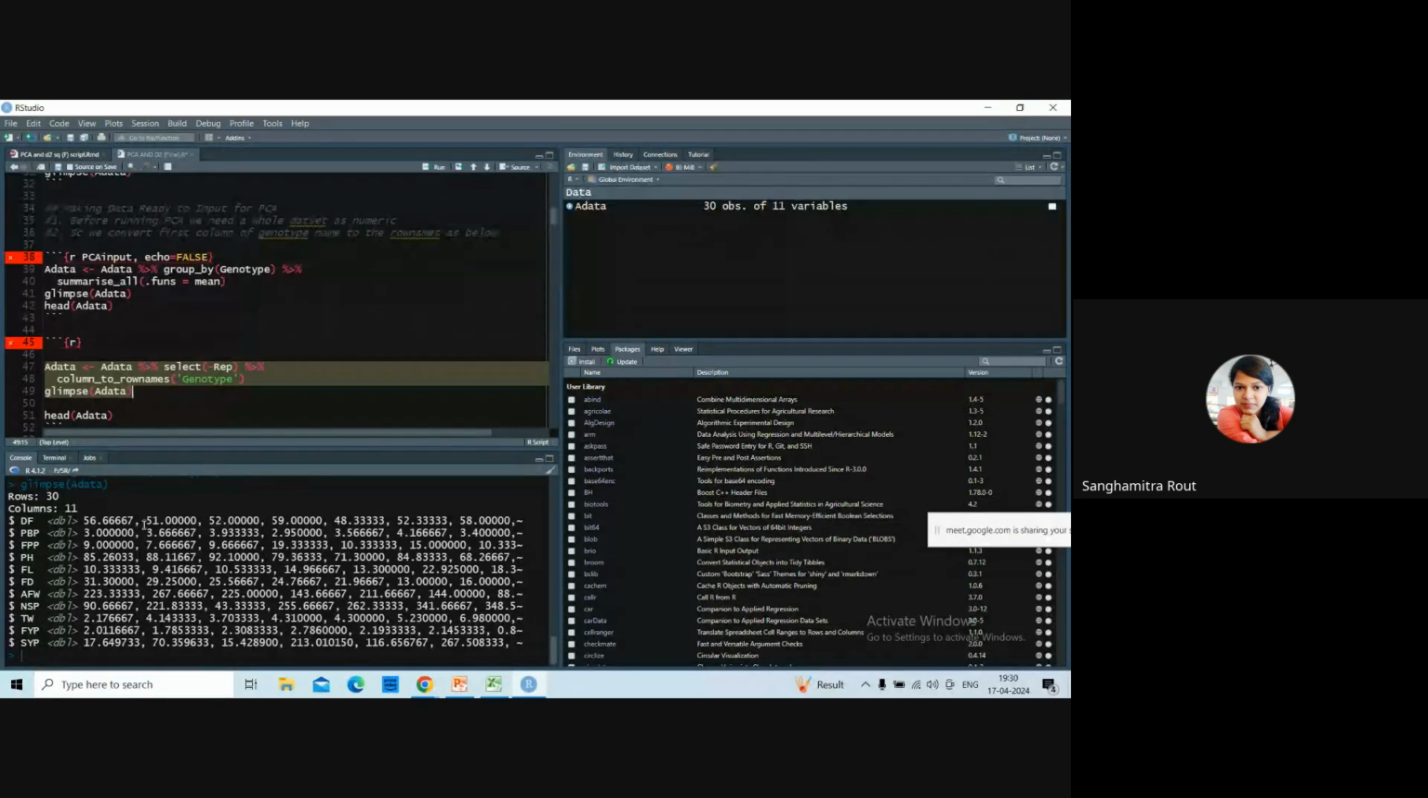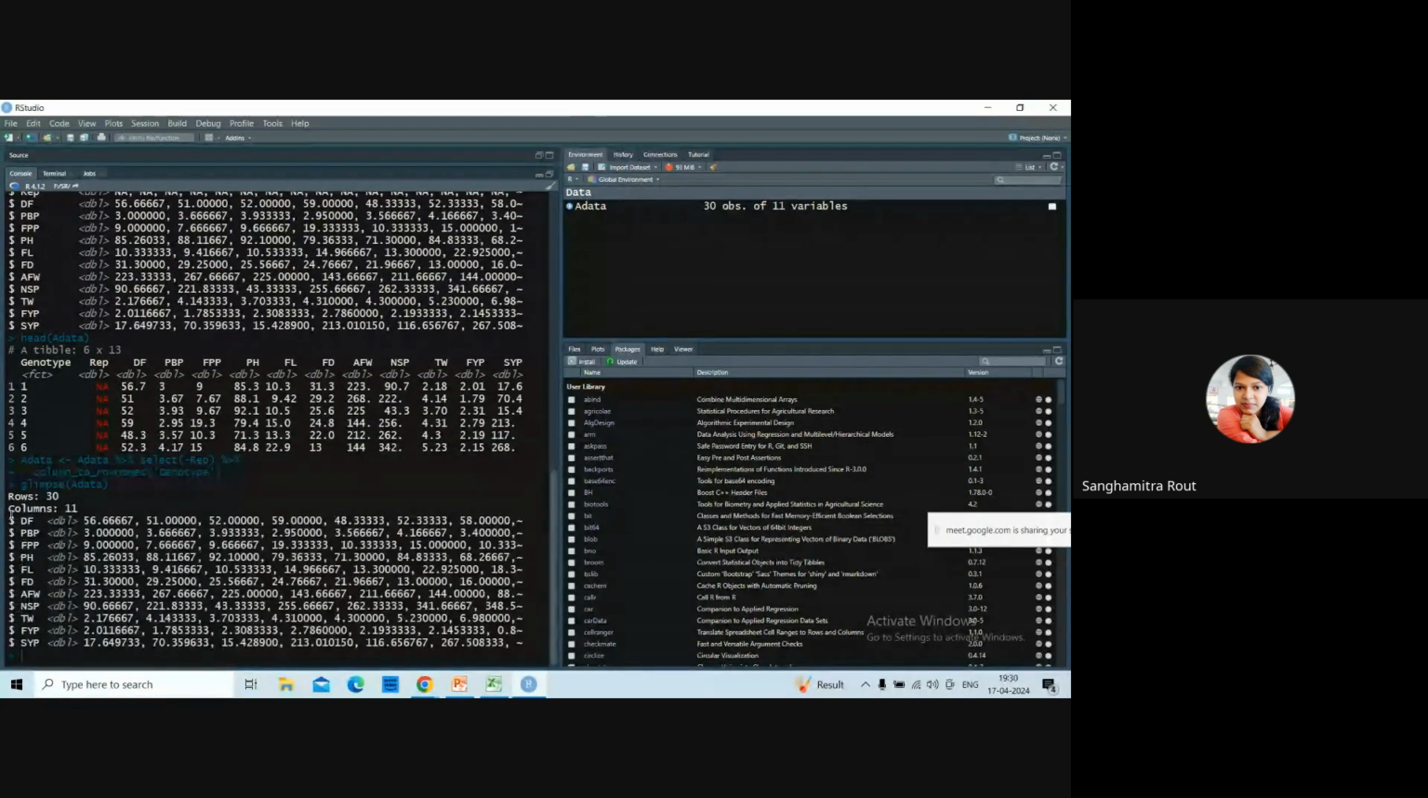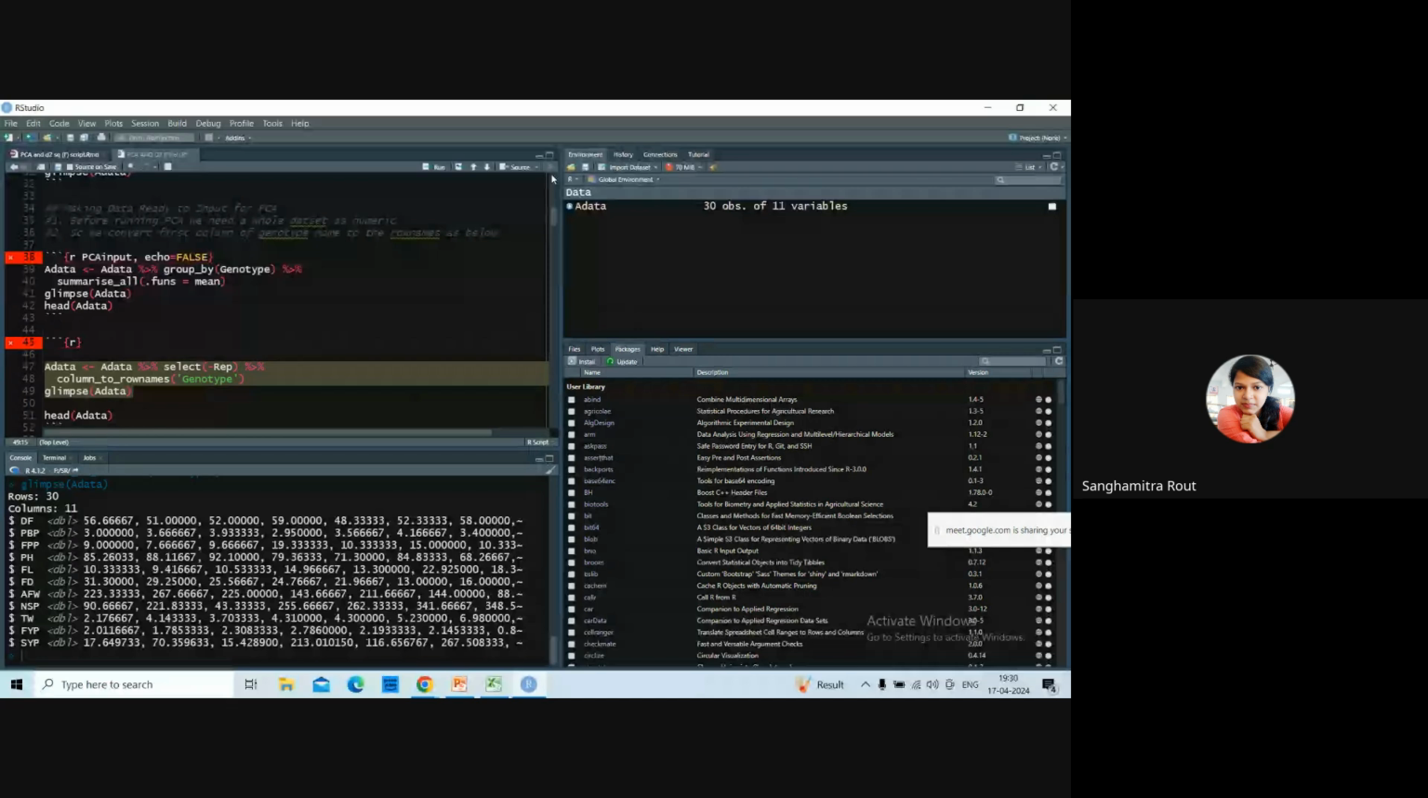After running this, you can see that the replication has been removed. Earlier the replication was there, here it was there. Now it has been removed and only mean data is observed. And PCA is the foremost thing. PCA is usually calculated from the mean data, not from the replicated data.